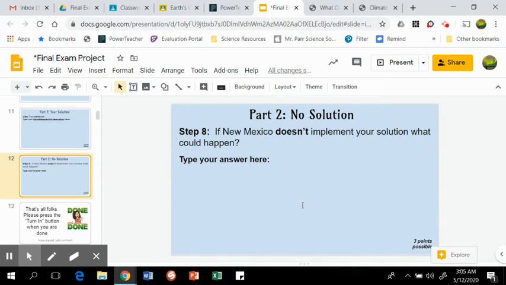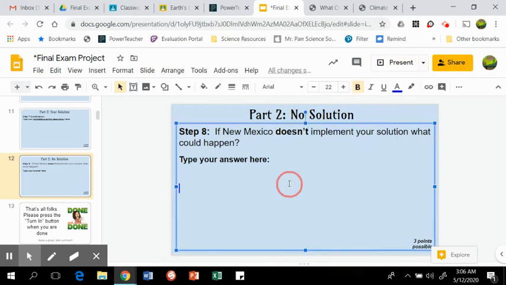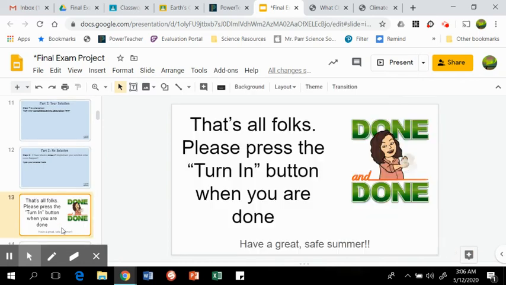Slide 12, if New Mexico doesn't implement your solution, what could happen? And you're going to type your answer here, and that's going to be worth 3 points. Okay, 12 slides total. Many of those are instructions. Remember that when you are working on your slideshow, you cannot be in present mode. It has to look like this in order for you to be able to type on it. All right, that's all, folks. Please press the turn in button when you are done.